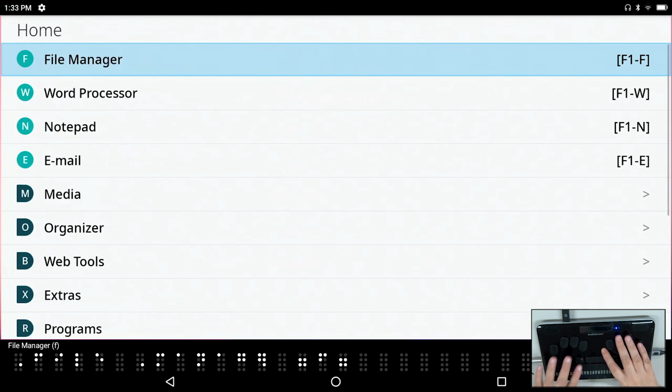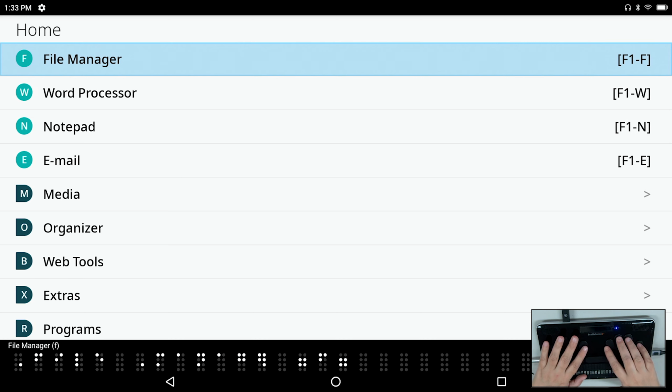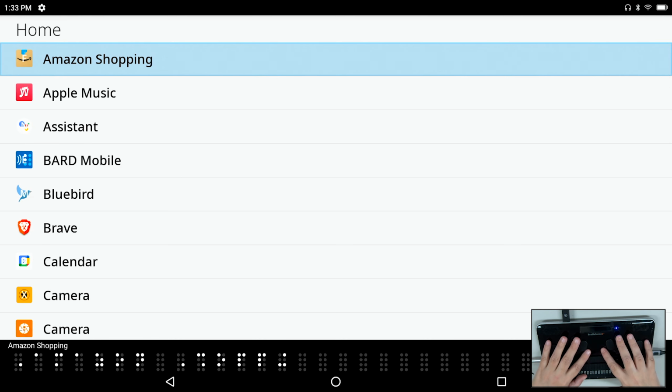So now let's go play it back. I'm going to press F1. File Manager, F. And I'm going to again go to All Apps. Amazon Shopping. And I'm going to go to an app called Gallery, but in my list it's going to be the second Gallery app. The first one's going to be the Google Gallery, and that's not what I want to use. I want to recommend an app called Simple Gallery Photo and Video Manager, and the developer is Simple Mobile Tools if you look this up, and it's free on Google Play.